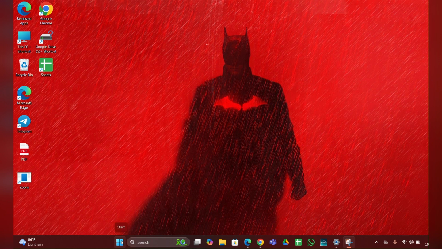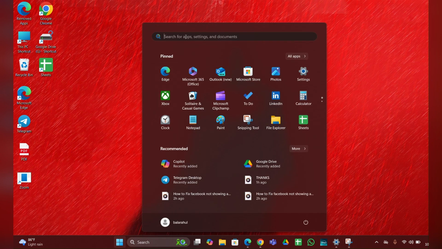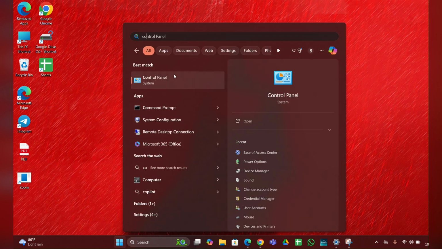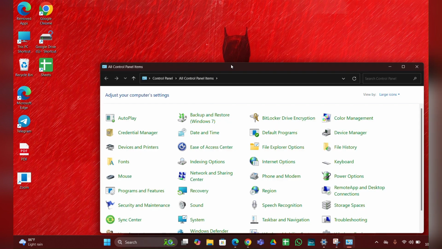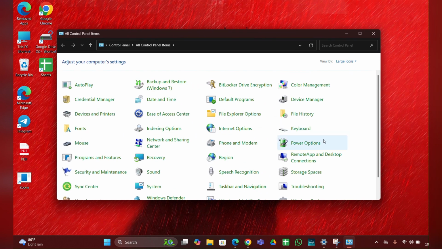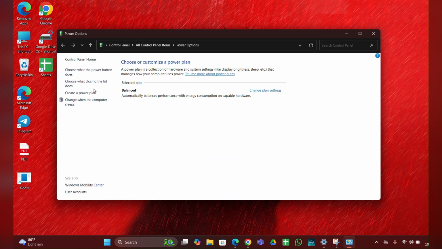For that, you have to click on the start menu, type control panel, click and open it. Here is the control panel. Here you can see power options. You have to click and open that. Then you have to click on choose what the power button does.